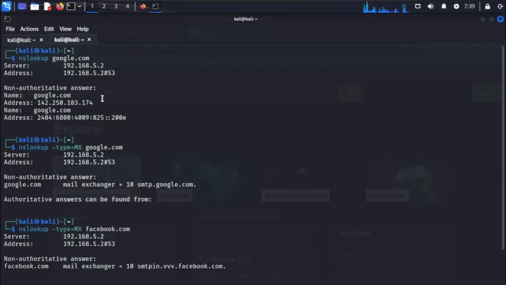Lastly, we have DNS enumeration. These techniques involve gathering information about a target's DNS infrastructure. You can use tools like nslookup to query DNS servers for various records. For instance, you can use nslookup, then google.com, and you can use type=mx to find the mail exchange servers associated with a domain.